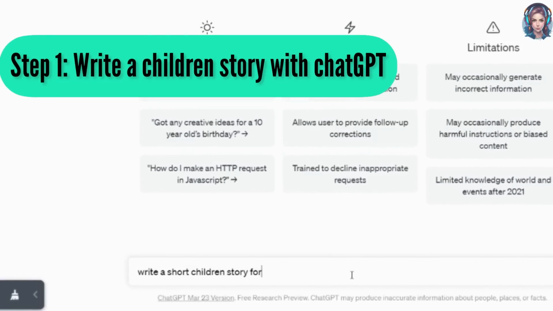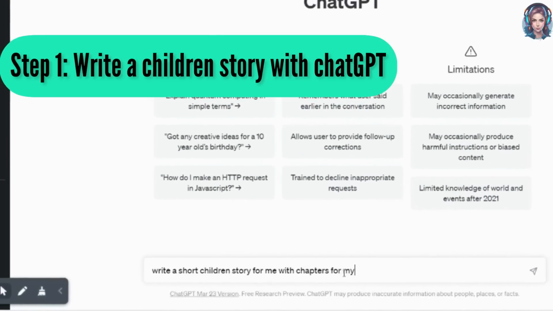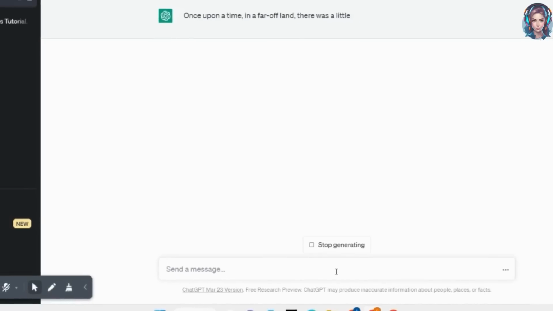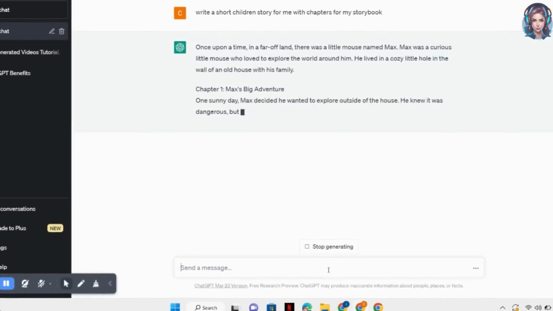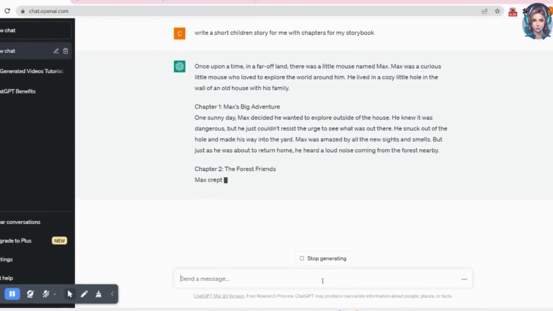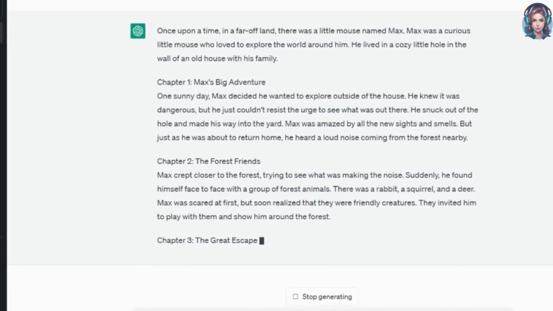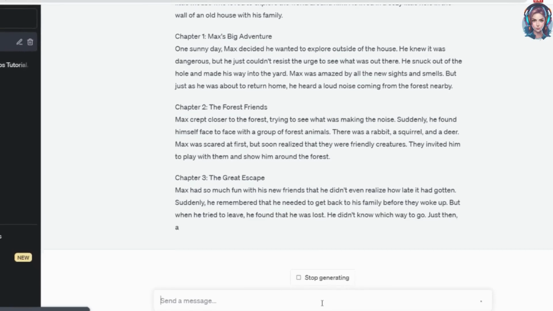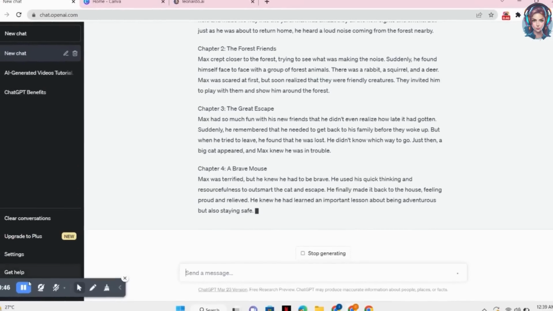First of all, go to ChatGPT and ask ChatGPT to write a short children's storybook for you that contains chapters. So let's just ask ChatGPT to write us a story. So here ChatGPT is writing a story for us that contains some chapters. So here is our short story ready in just a minute. How easy it was. You can also generate free stories using ChatGPT.